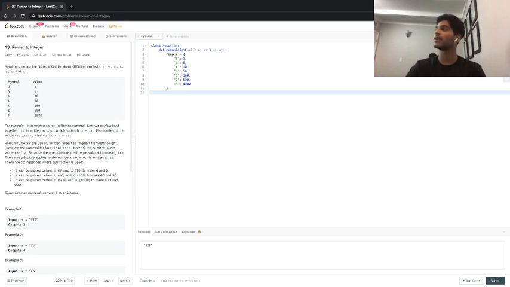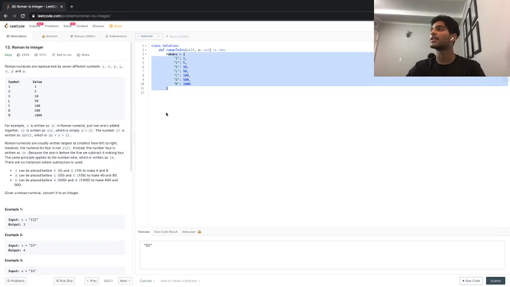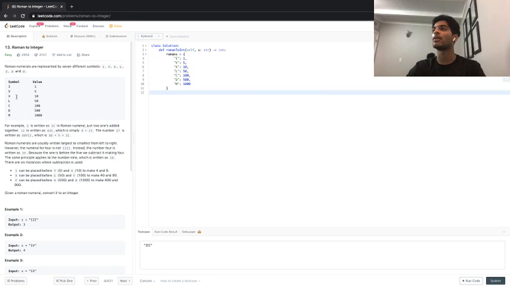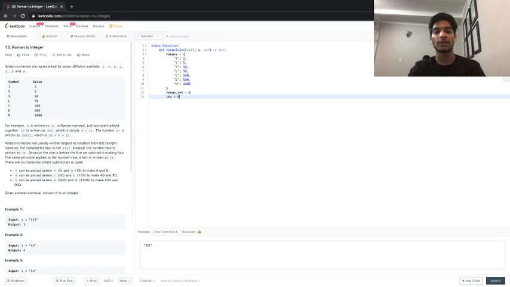I already created the Romans dictionary, which houses the values that are represented by the symbols. I'm going to declare a variable called roman_int and set that equal to 0. I'm also going to declare a variable idx, which is going to represent the index.